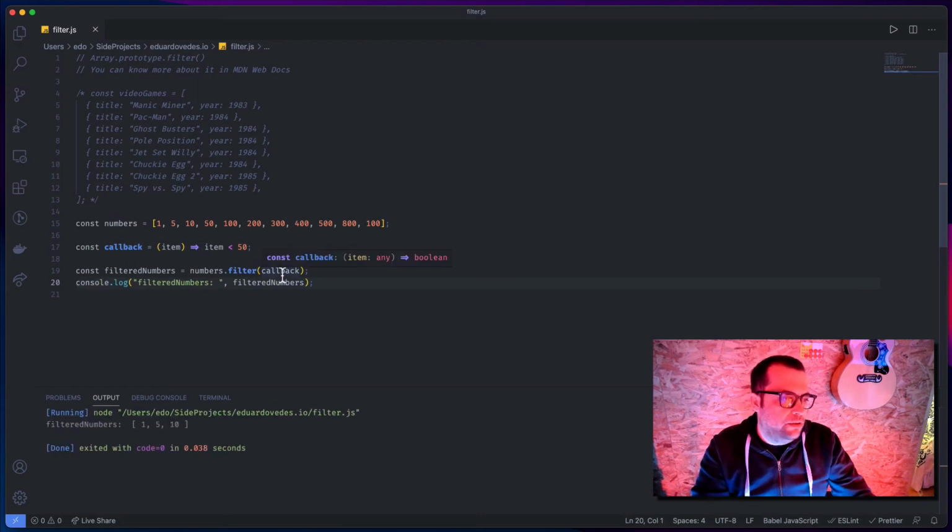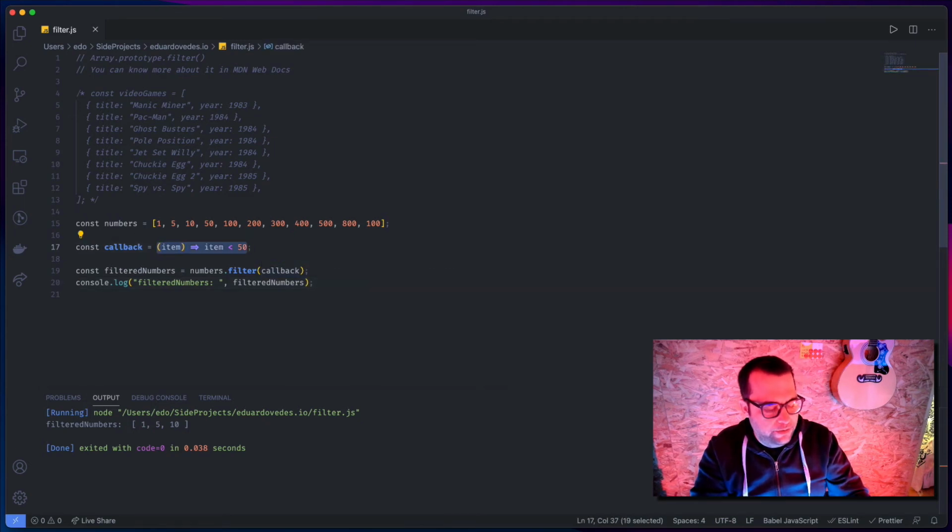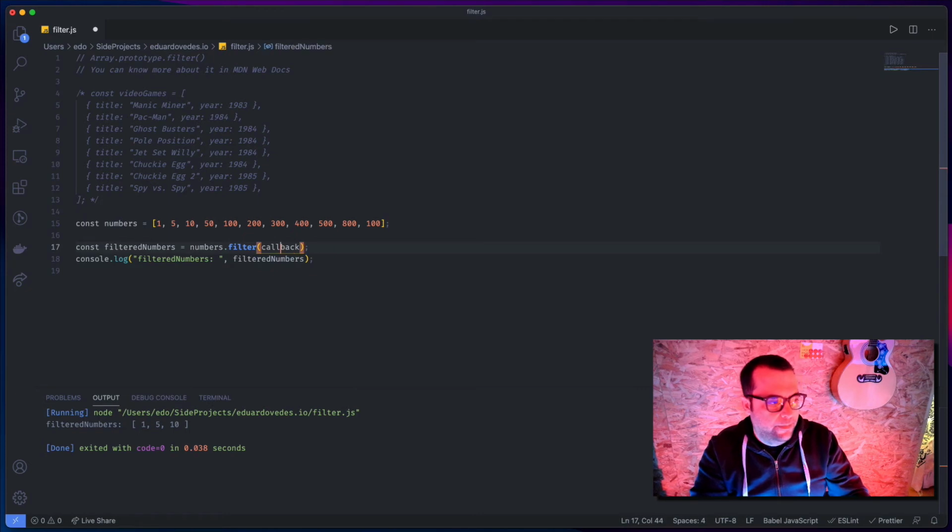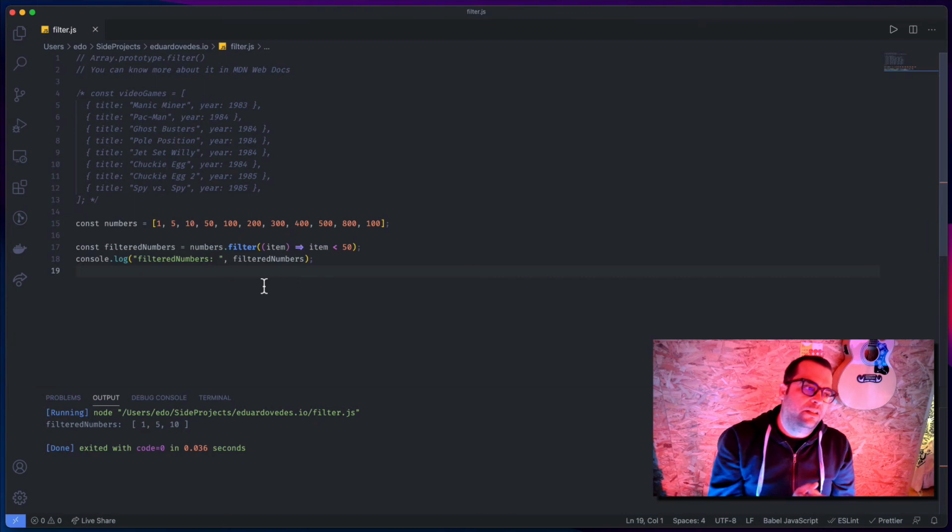And we used to do the callback inline. So what we want to do is move this callback function to the inside of the parentheses of filter. And this is the right way of doing it, or at least the more direct way of doing it.